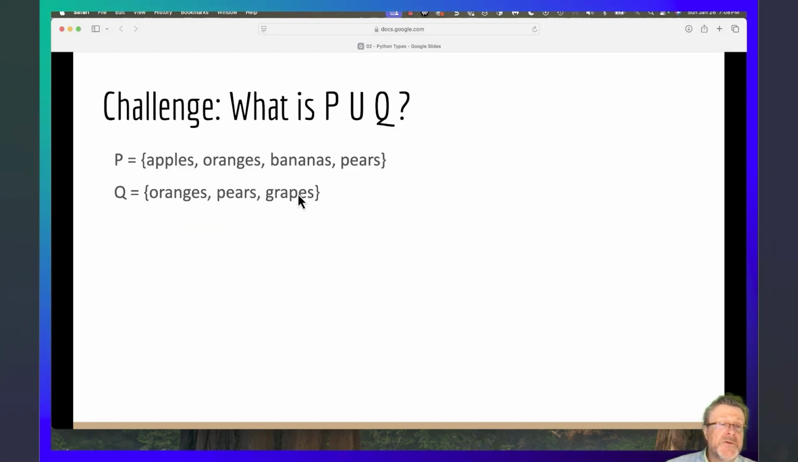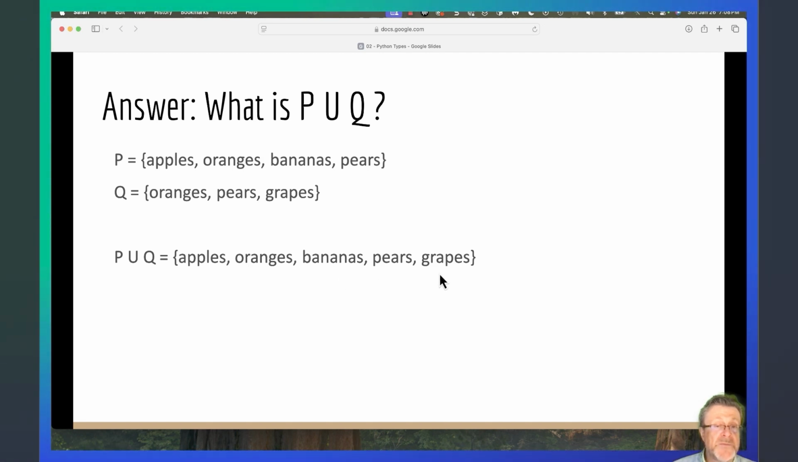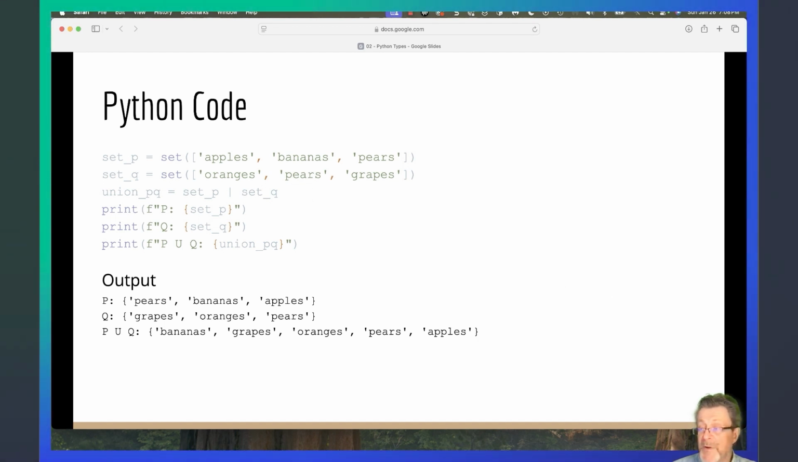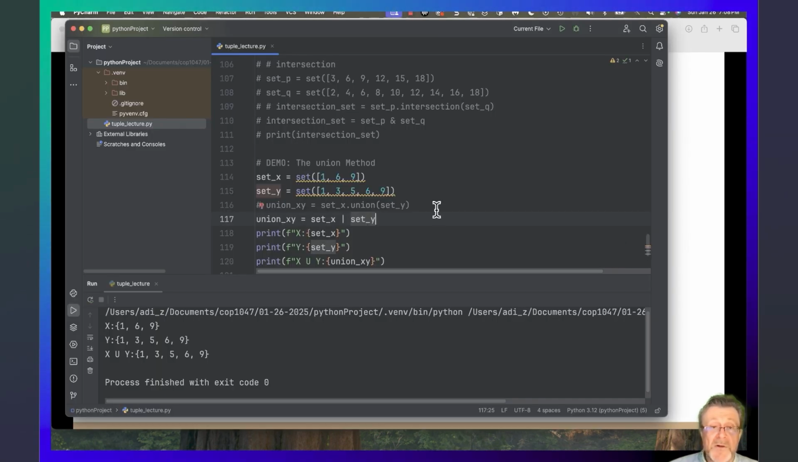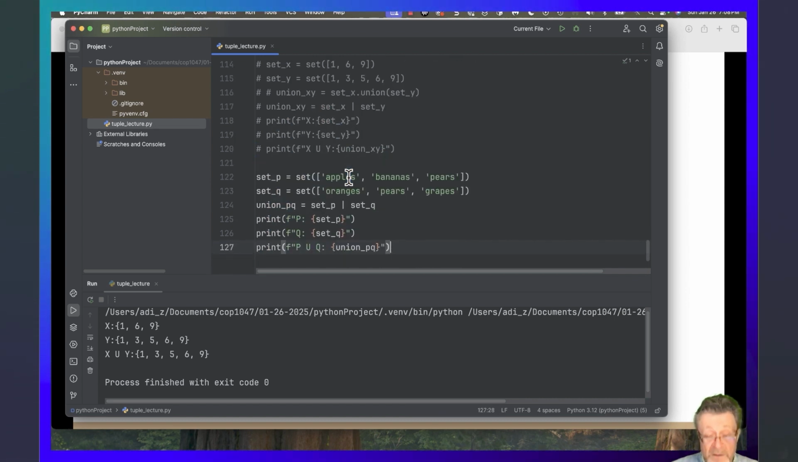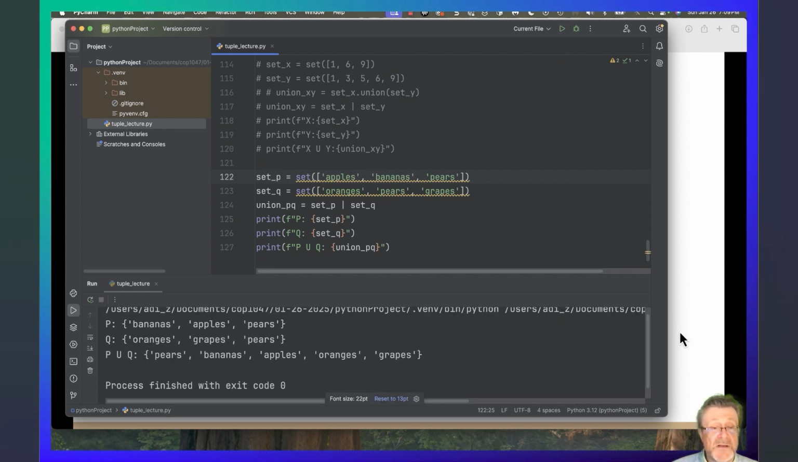You have some strings: apples, oranges, bananas in P, and pears, oranges, pears, and grapes in Q. What is P union Q? P union Q is apples, oranges, bananas, pears, and grapes. No duplicates, okay? And then here's Python code for that. Let's have a quick look at that. I'm gonna demo this. This is still union, just different data types so that you're comfortable with it. There's two sets, and if I run, it gives me that result set.